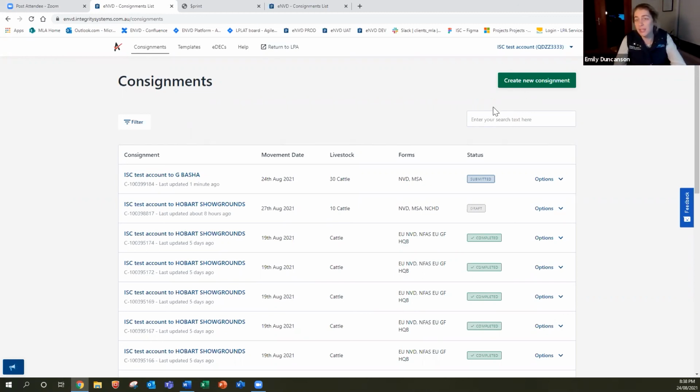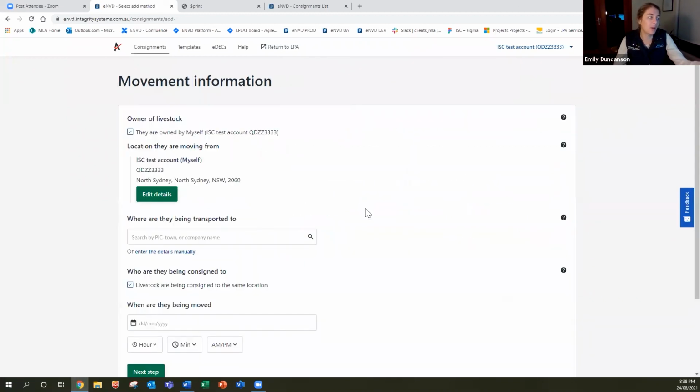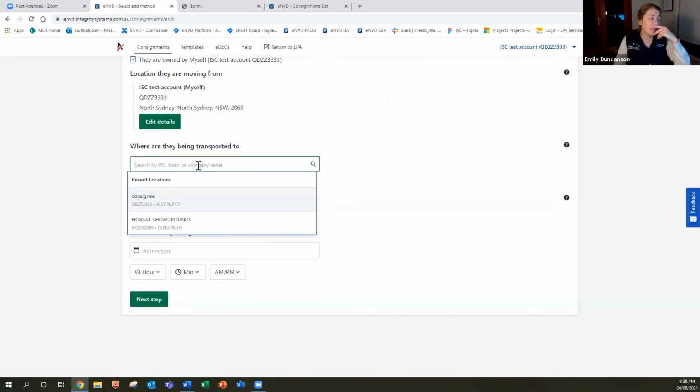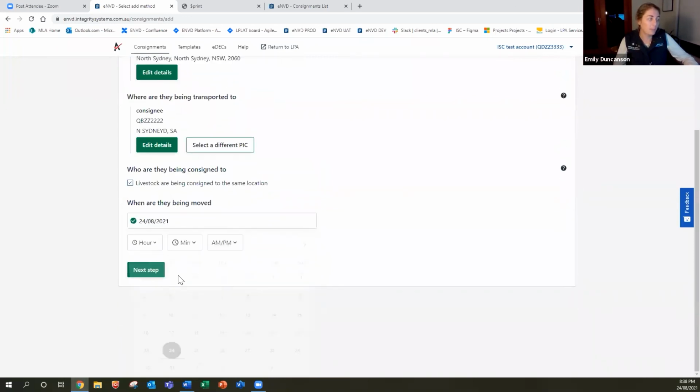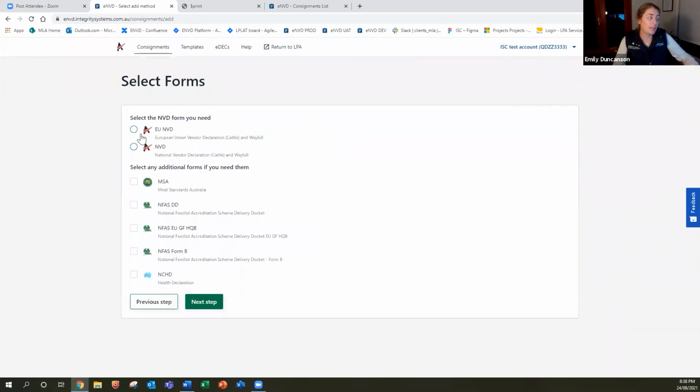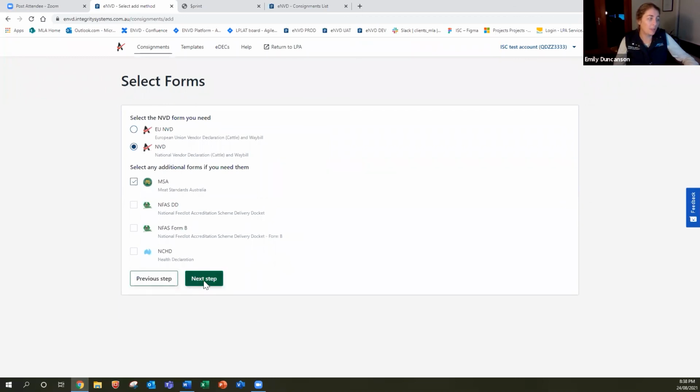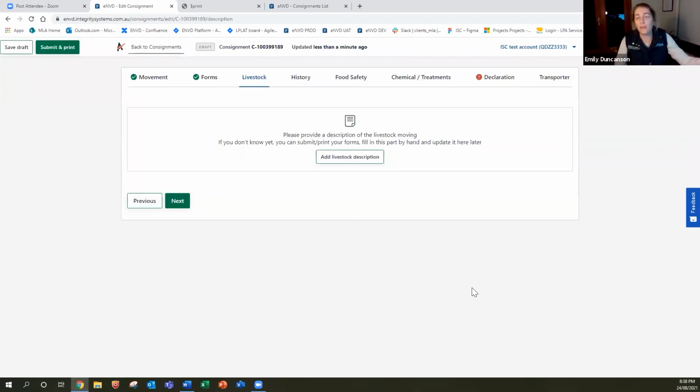So probably one thing I did miss, Dee, was if people do not feel comfortable, I guess, filling out the NVD and they just want to get a form as quickly as they can, what they can do is come in, create from scratch, fill in these details, so just the movement information, the species, pick the forms that they do want access to. And once you get to this step, if you're not sure about the livestock numbers and what livestock exactly, and you just need to take this to the yards, you can submit and print at this point.